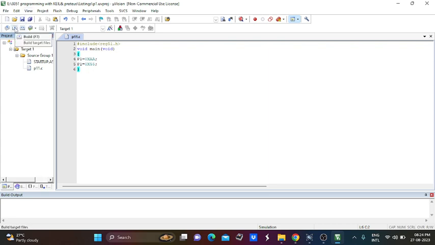For the compilation process, we have to press F7. Otherwise, we can simply select this menu bar option. The compilation is going on, and the build output is completed. The hex file for this project 1 is created successfully. So now the KEIL programming work is over. Let us move to the Proteus simulation tool.